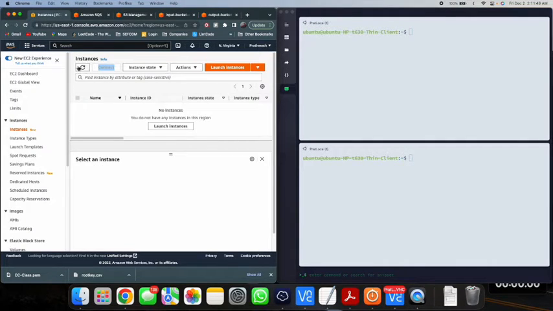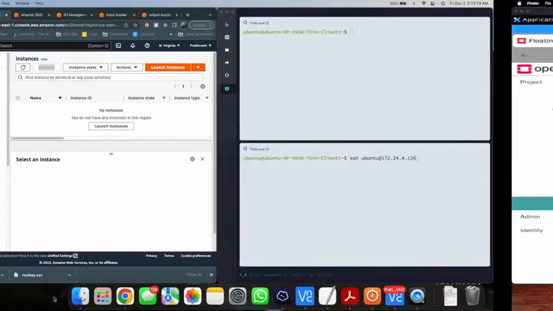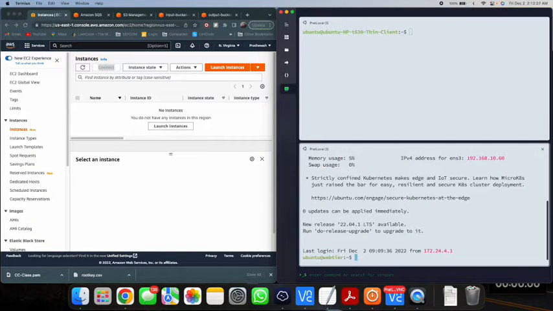So I'll go back to the EC2 instance list, and on the top right, I'm going to run the multi-thread workload generator. In the bottom one, I'm going to SSH into the web tier instance running on the OpenStack. So let's go ahead. As you can see, I am doing SSH into the same instance, 24.4.126, which is same as 24.4.126. It is asking for password. We have configured it in such a way that it doesn't ask for key pair, and instead it asks for username and password. Username over here is Ubuntu.